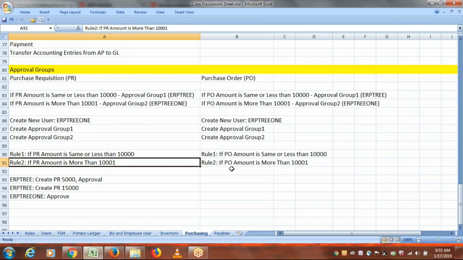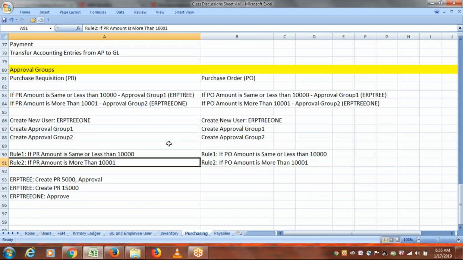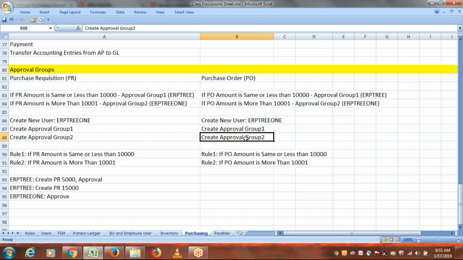So here also we'll create the 2 rules. We can use the same approval groups, okay? Because here also, if the amount is same or less than 10,000, we want to allow this ERP to approve. If it is more than 10,000, that should go to ERP tree 1 user. So that ERP tree and ERP tree 1 we have as a part of approval group 1 and approval group 2. But at the time of definition of these approval groups, we gave the name specification as approval group for purchase requisition, but the same we are going to use for purchase order also. There won't be an issue.